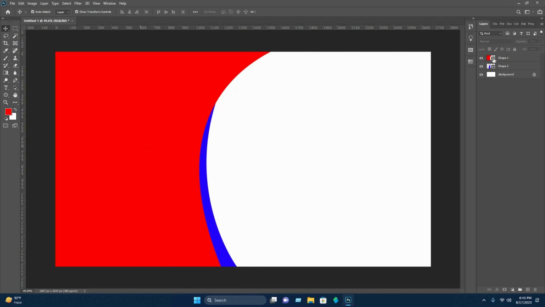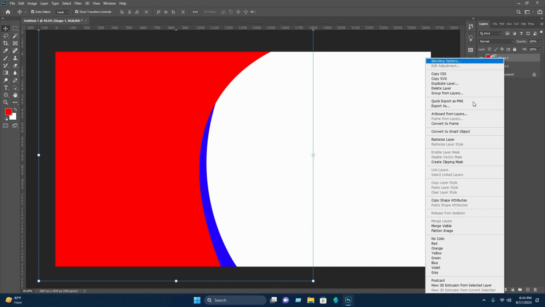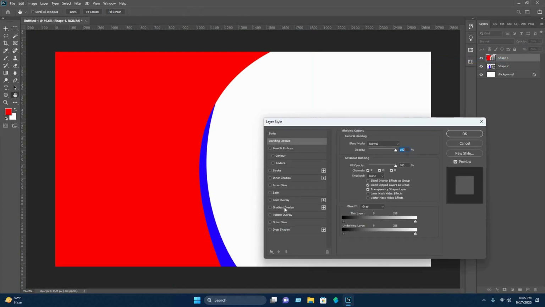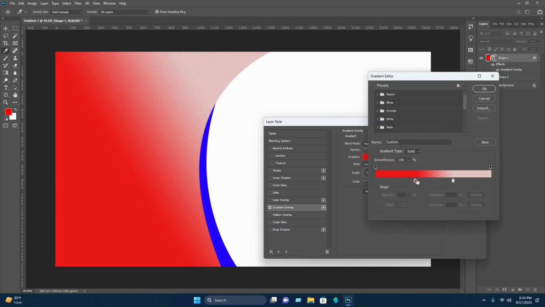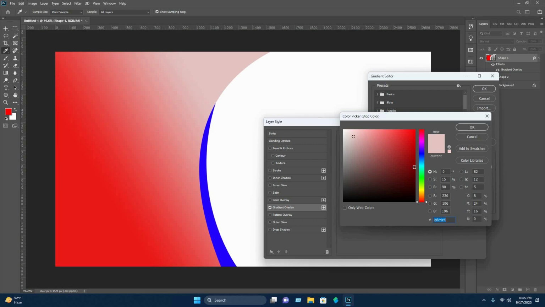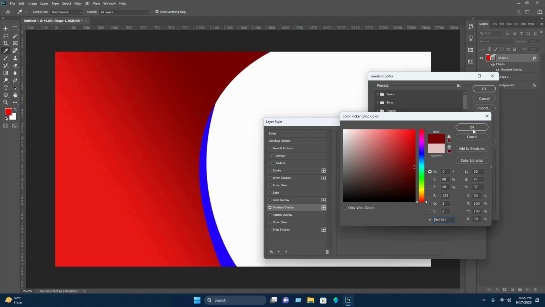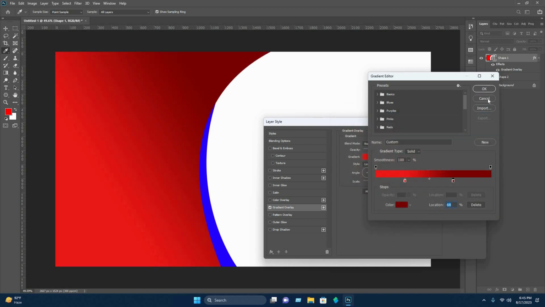For that you have to select this layer, right click on this layer, click on the blending option, then click on the gradient overlay. Then click on here, then select the linear gradient, then click on this box, then select this, click on here and select the brown color from here, then click on the OK, then click on the OK.